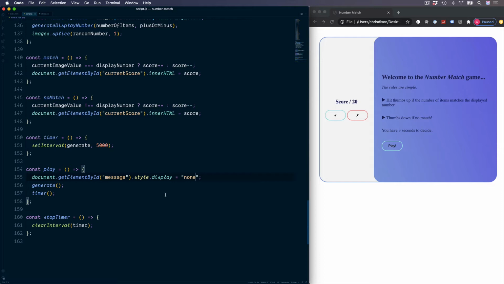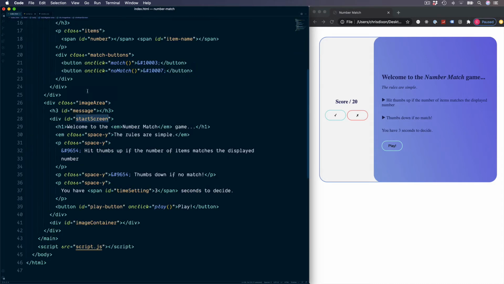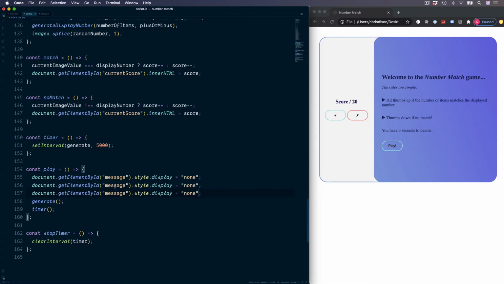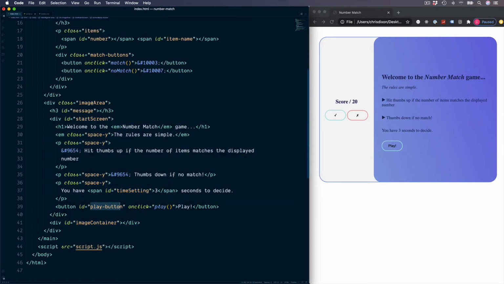So this is just the same as adding the display type in our style sheets, but this has been added dynamically with JavaScript. We're also going to copy this and paste this in 2 more times, and we can use this second one inside of our index page to grab our start screen section, which contains all of the text. So number 2 is the start screen. And then finally, we also need to remove the play button once the game has started. So this is the ID of play button.